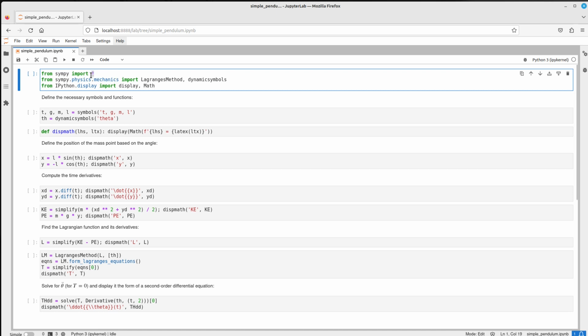First of all, I'm importing everything from the SymPy library. May not be the best idea if you're dealing with multiple modules, but for now, I think it's just easier. So import everything from SymPy, and then from SymPy physics mechanics, I import a class called Lagrange's method, as well as a function called dynamic symbols. And this is for display purposes, so it's not really relevant to the rest of the code, but it will just let us see our results in a nice form.